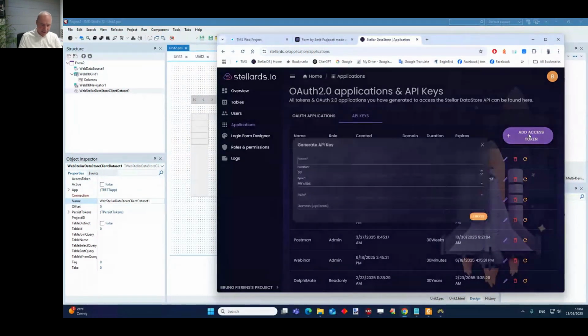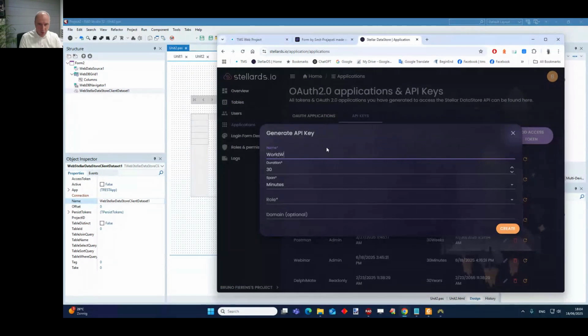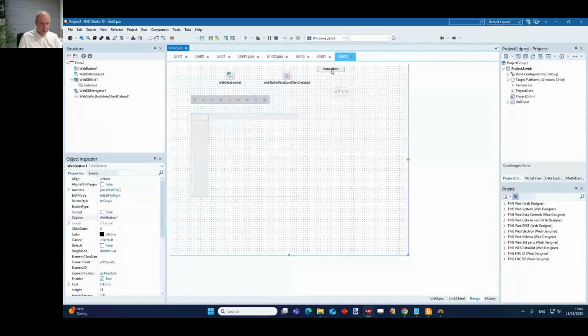And I will add an access token, a world of web. Here it is not really important that it will only be valid for 30 minutes. And I create my access token. Here it is. That is what I can use here as an access token for my client dataset. And the next thing that I need to do is then connect my dataset, make it active.